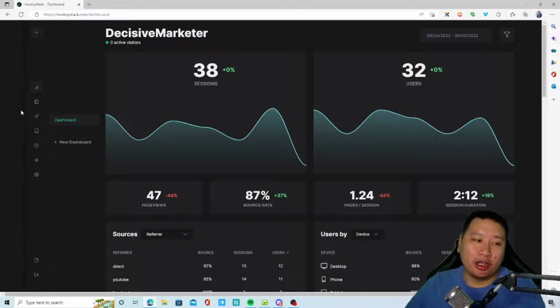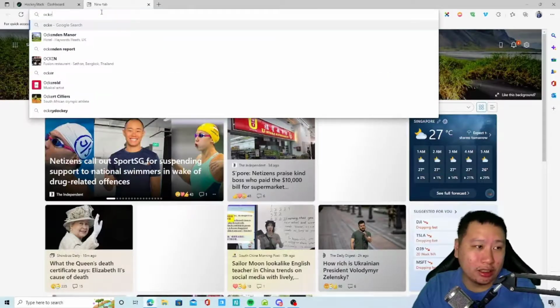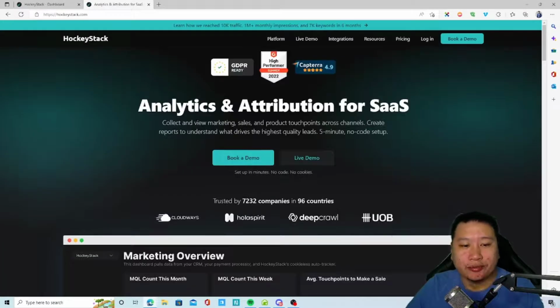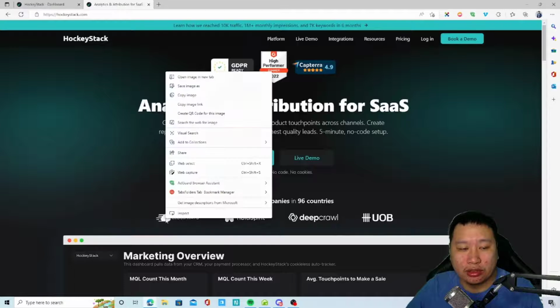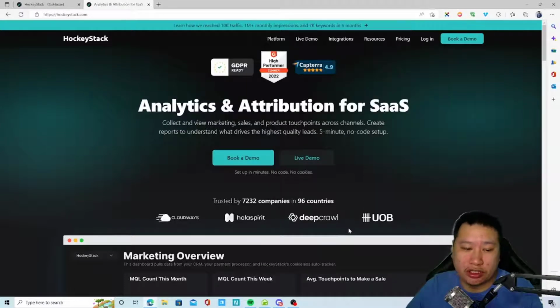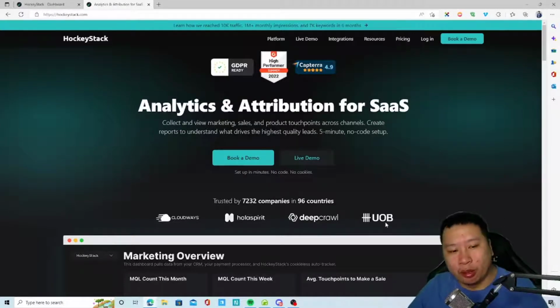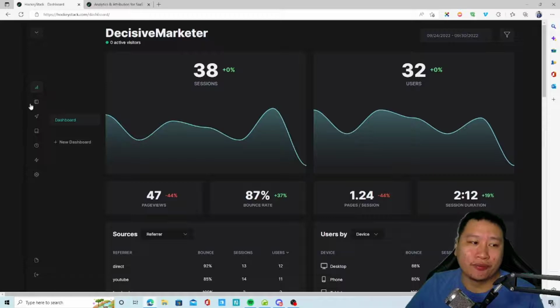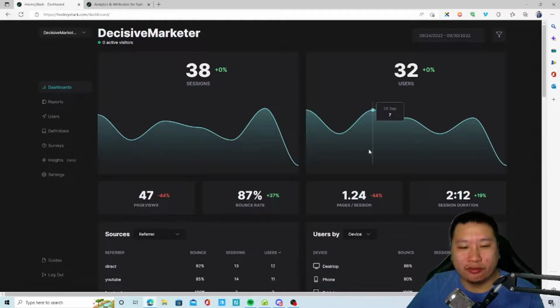So HockeyStack, well, I would say that they are a real business. I mean, they do have a lot of big clients today. You can see Cloudways are using them. UOB, which is one of the more popular banks in Singapore, is also using HockeyStack, and I know quite a few big businesses in Singapore are also using HockeyStack, right? They seem to be doing very well ever since they launched the software almost 2 years ago, and I'm very happy for them.